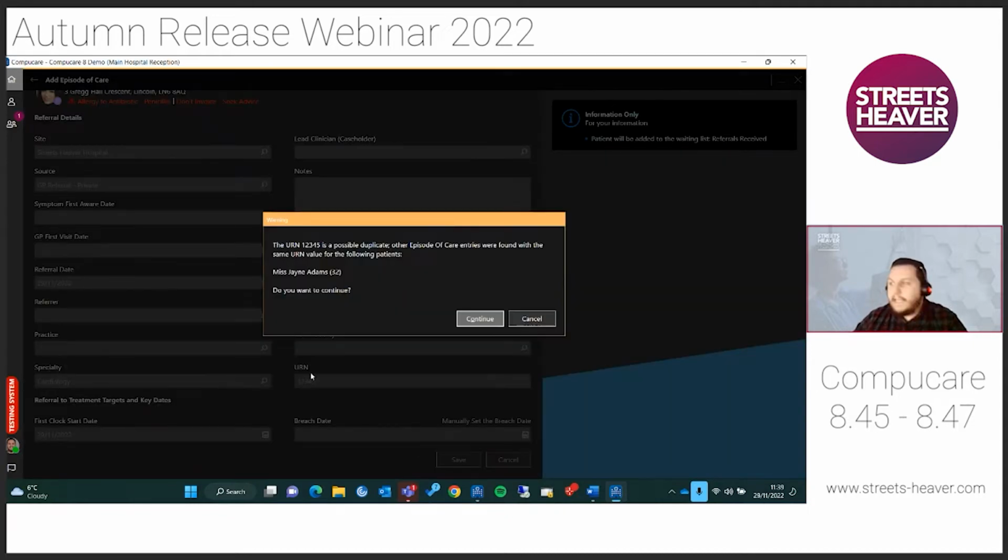When we go ahead and click save, you can see it's popped up with a warning box. It's saying this URN code is already in use in your system. It will pop up with where it's in use. So you can see it's telling us that Jane Adams, which is patient 32, is using this. Because this is only a reviewing tool that we've built in, it will give users the option to continue. So they can continue knowing that it's got the same code.